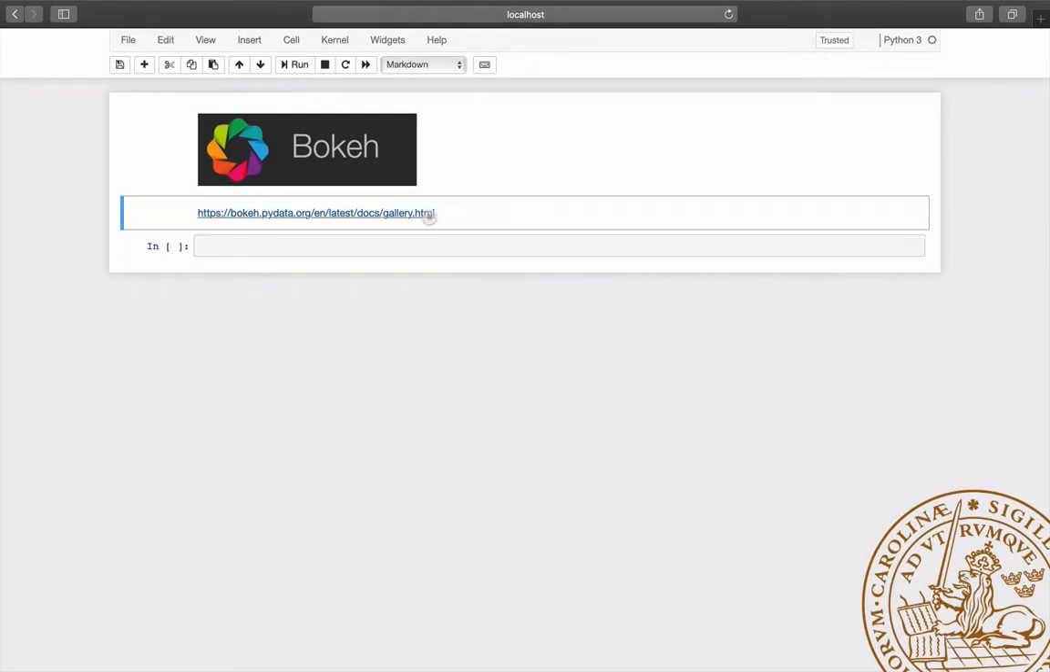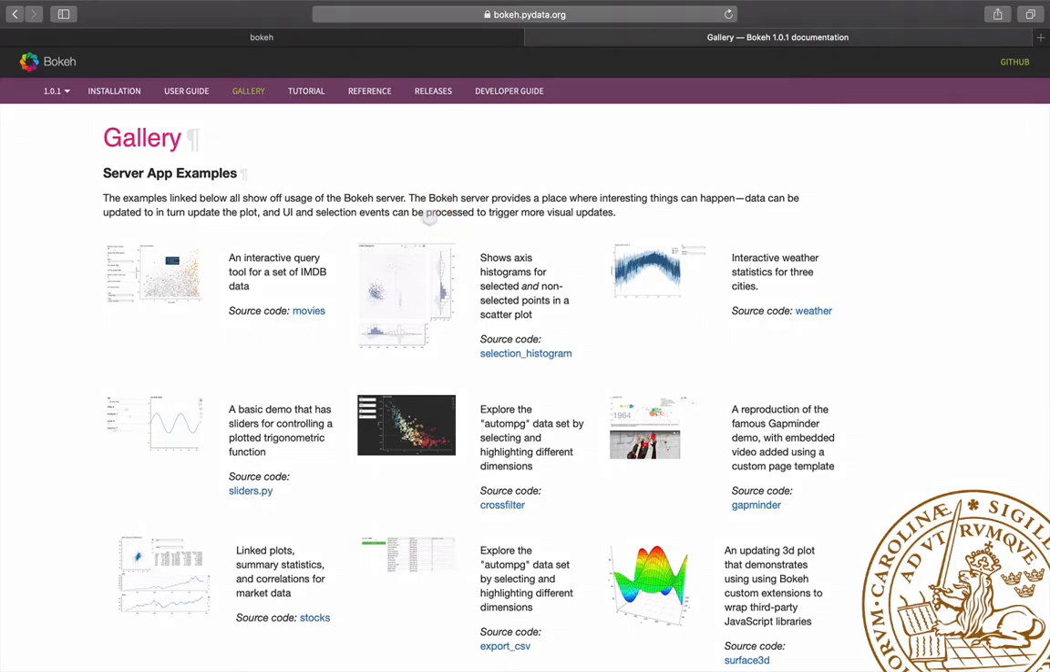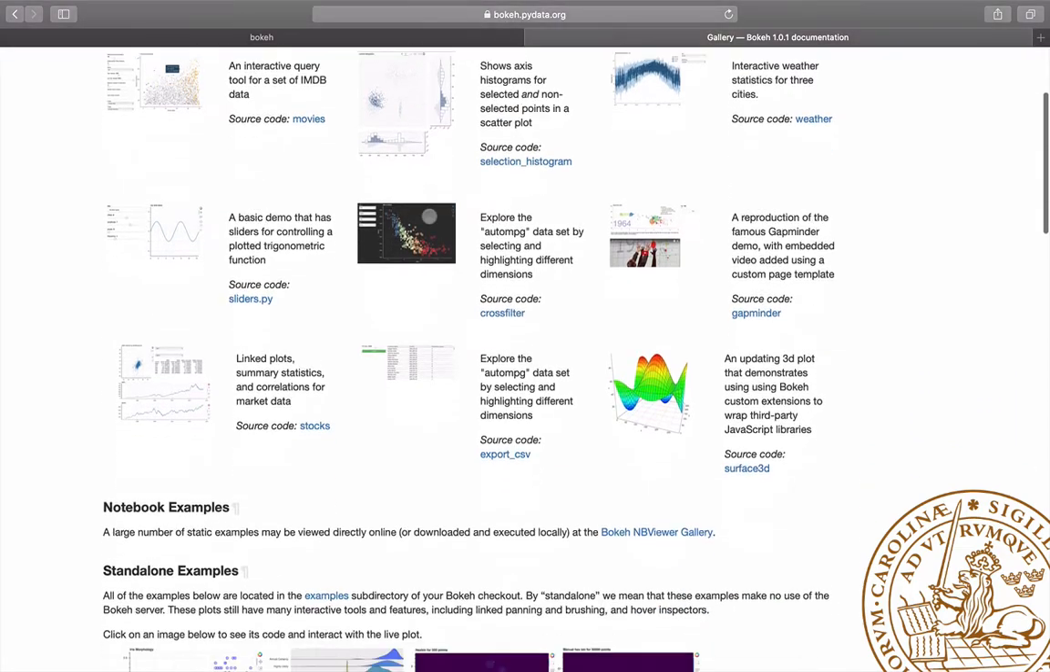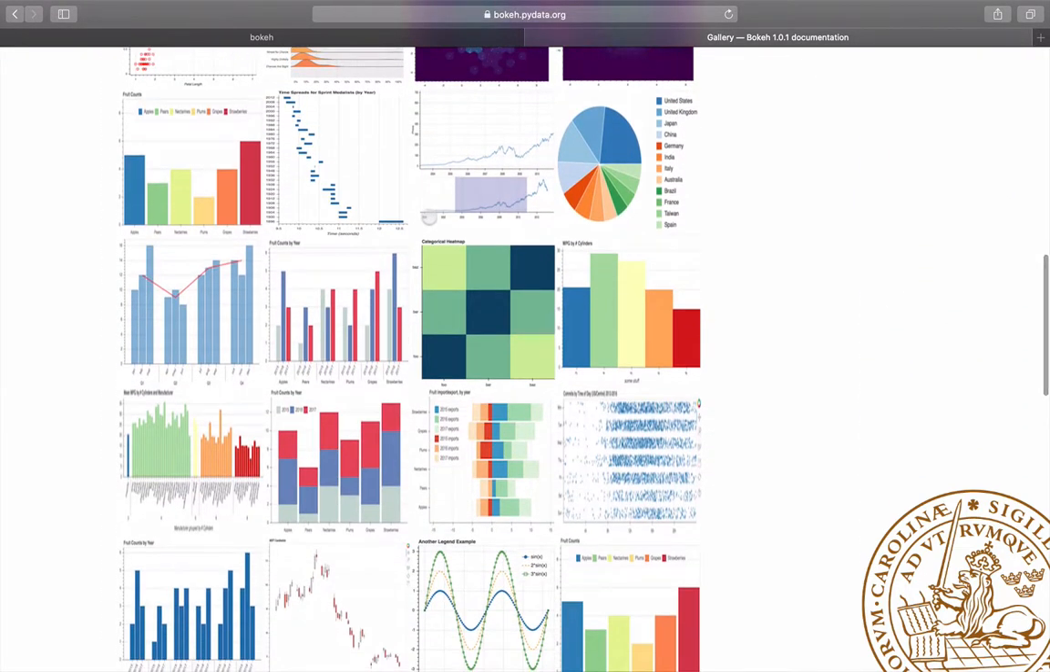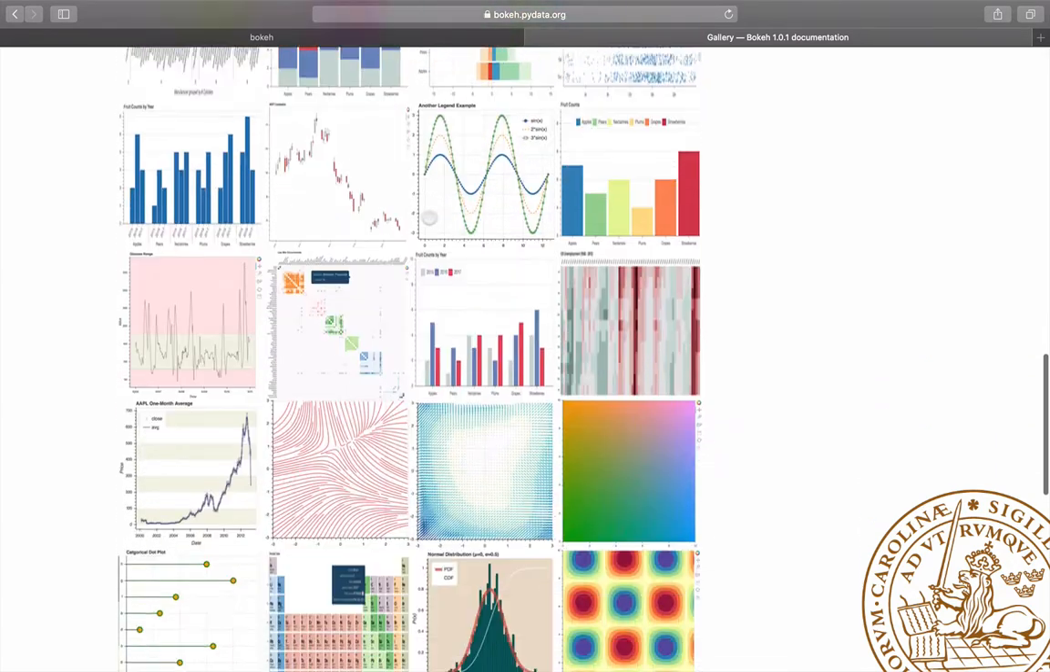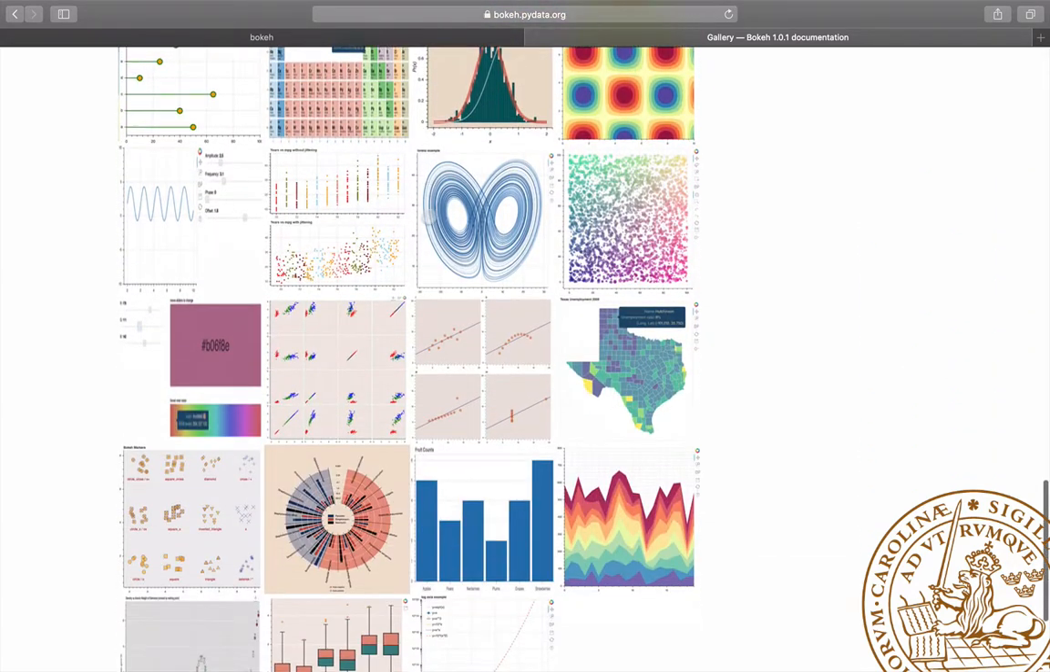Bokeh is a Python library which uses JavaScript to render and handle the user interface of interactive plots. The output can be either visualized in the Jupyter notebook or in a separate HTML document.